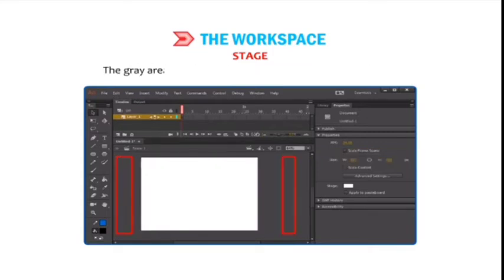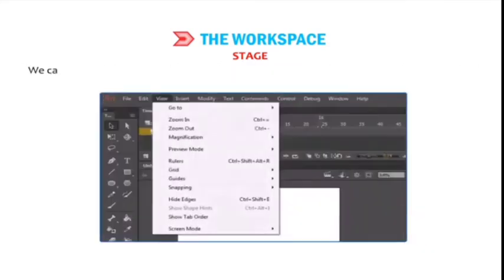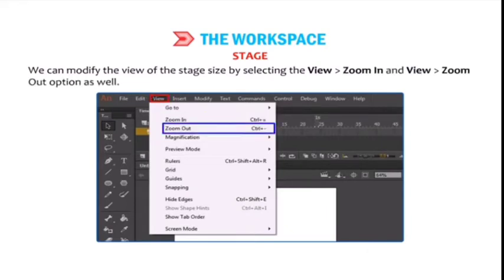The gray area surrounding the stage is called the work area. This area can contain graphic elements which can be moved to the stage as and when required. We can modify the view of the stage size by selecting the View, then go to Zoom In, and View, then go to Zoom Out options as well.